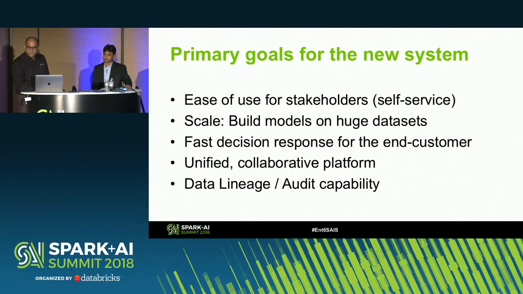and Saurabh will take us through the rest. Thank you, Saurabh.